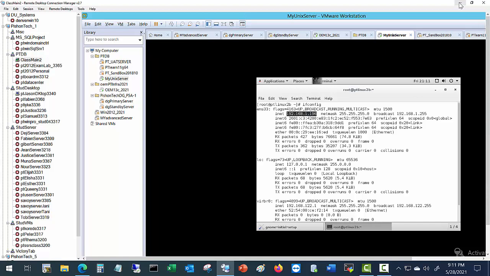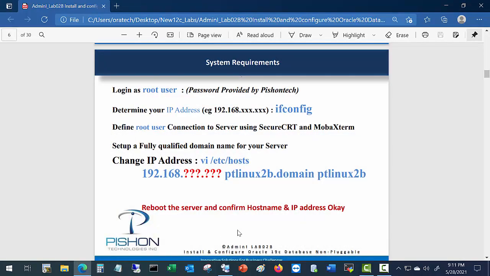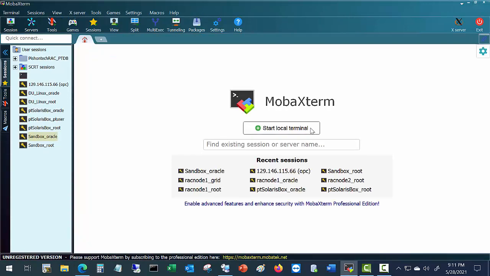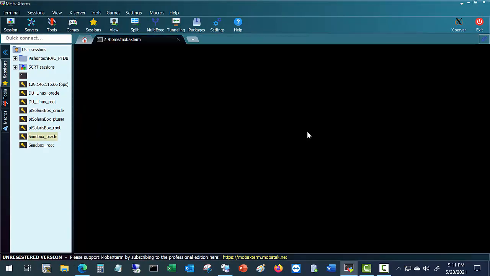Now I will put this VMware server away and go back to my desktop. I'm going to log in as the root user using Secure Shell. So I'm powering MobaXterm up right now. MobaXterm is my SSH client.